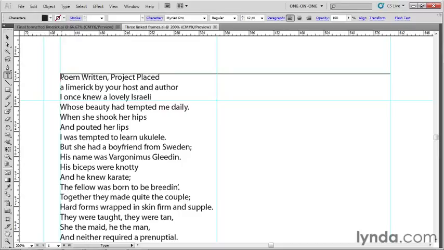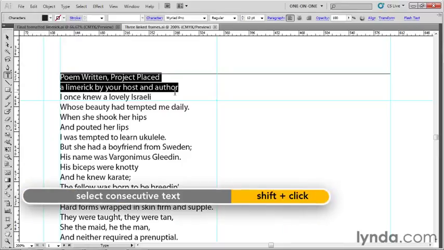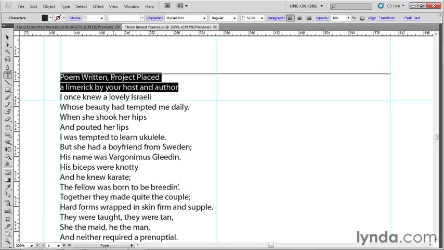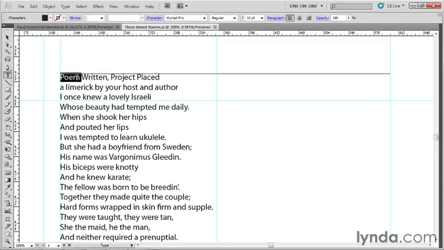You can click at a point and shift click at another point in order to select all the text between those 2 points. You can double click on a word to select the entire word. You can triple click on a line to select the entire line.